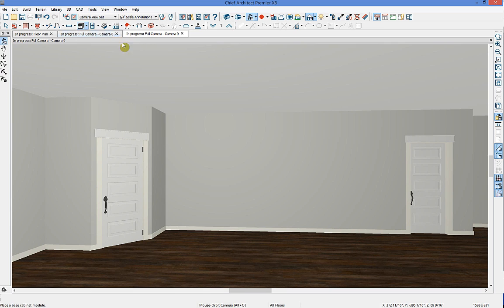So we're going to begin our kitchen just by dropping in a base cabinet. I've selected my base cabinet option, and you can see by my selection where it's going to place that cabinet. I can simply click to drop it in.